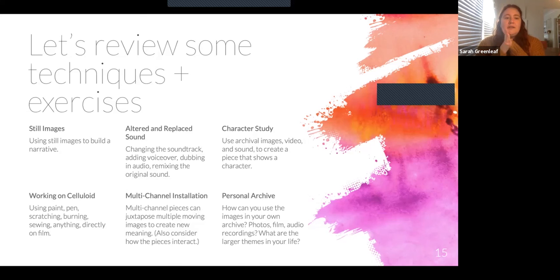So here are some techniques and exercises that either I use or some of the things we've gone over in this little presentation have used. So this too, feel free to use and draw from. So there's still images, using those to build a narrative, altered and replaced sound, which a bunch of the pieces we watched had, or no sound, which is also fun. Doing a character study, so using archival images, video, and sound to create a piece that shows a character. Working on celluloid, so using paint, pen, scratching, burning, sewing, anything directly onto physical film.